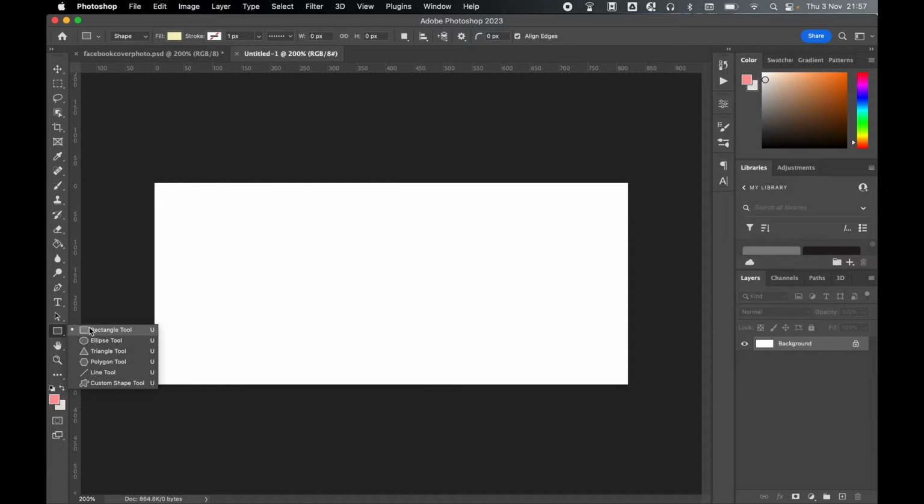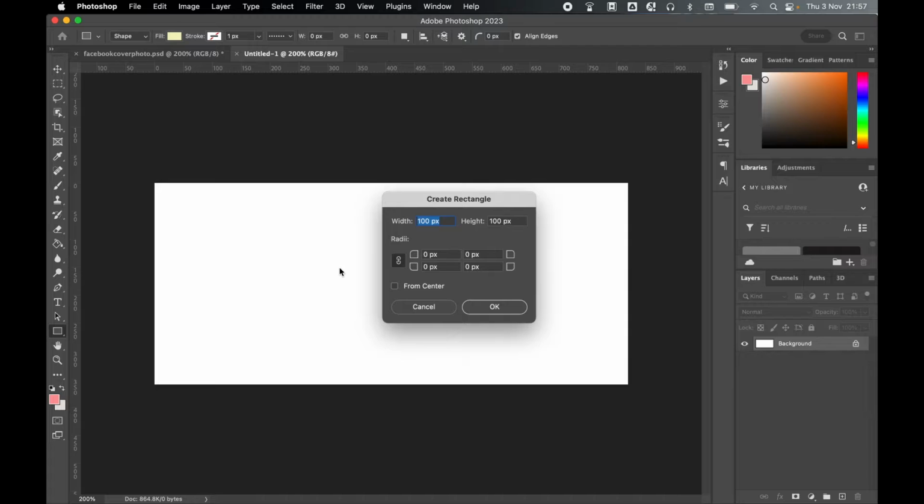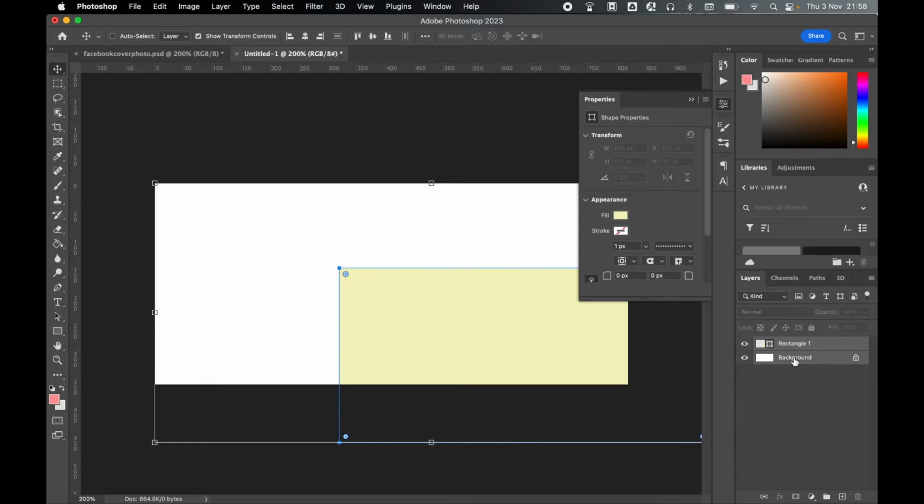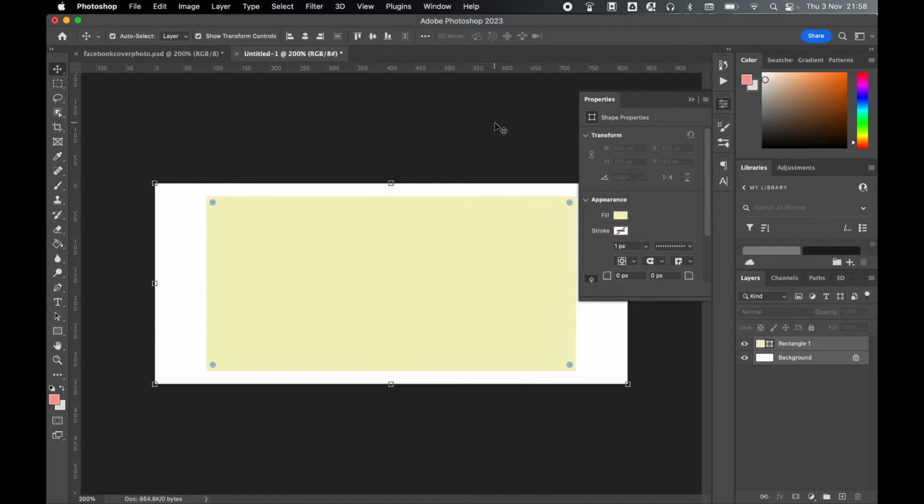Come over to my shape tool, select the rectangle, click on the canvas, and I'm going to set a width of 640 and a height of 312. And the color doesn't matter, but make sure you've got a fill color selected and the stroke turned off. Press OK. Use the selection tool, hold Command or Control on the background, and then simply center your safe area from there.